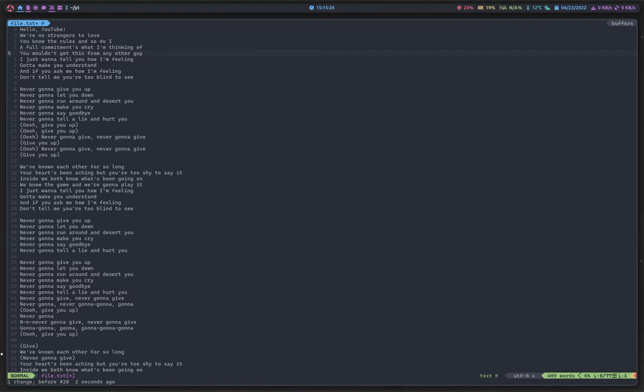Now something else you might want to do is to edit at the end of the line, or append, and that's done by Shift A. Shift A will bring your cursor to the very end of the line, and it will also put you in insert mode so you can start typing text.